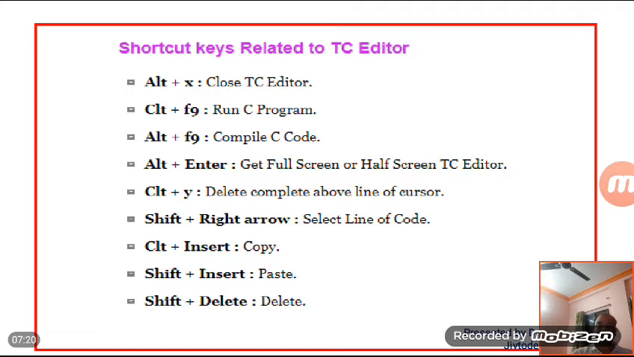Next shortcut key is Alt plus Enter. This shortcut key is used to get full screen or half screen TC editor. Next shortcut key is Control plus Y. This shortcut key is used to delete the complete line at the cursor. Next shortcut key is Shift plus right arrow. This shortcut key is used to select a line of code.